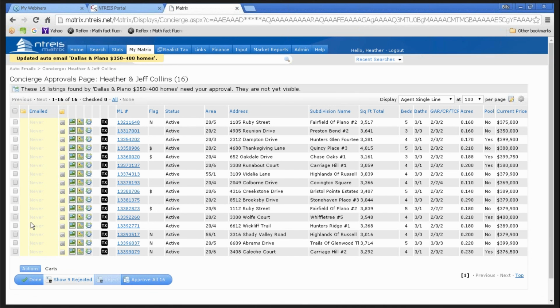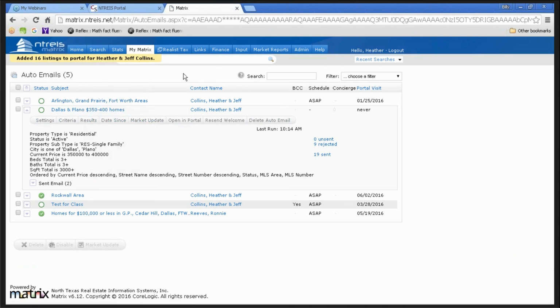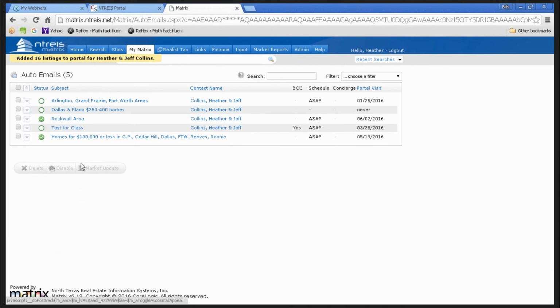Now it's pulled up additional listings now that I've added Plano, and I can either approve or reject those listings. Okay? I'm going to go ahead and approve again, so that took care of those auto emails. Okay? Now that's how you do the editing of the auto emails.